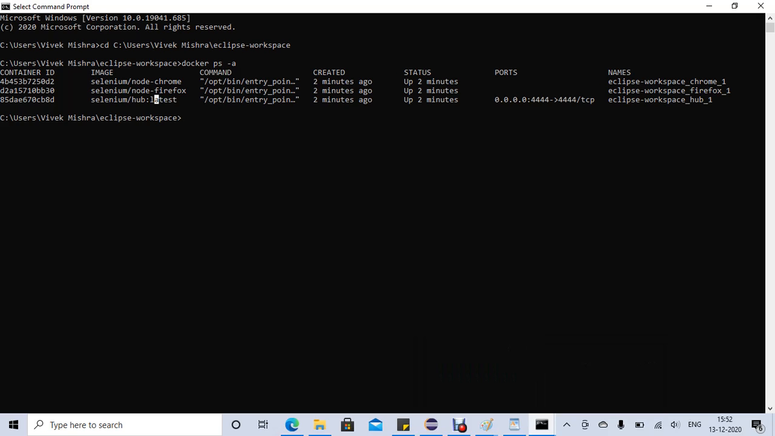Now friends, suppose you want to bring this Docker compose down. What you can do is say docker compose down. If you do this, all the containers will be stopped and removed. But we don't want to do that, because let's play with some more things.